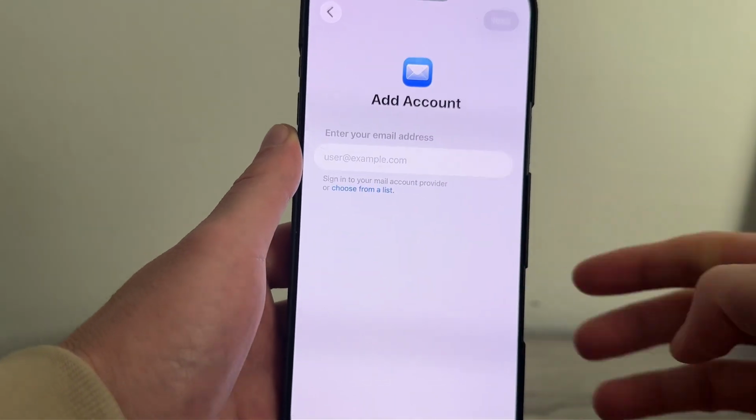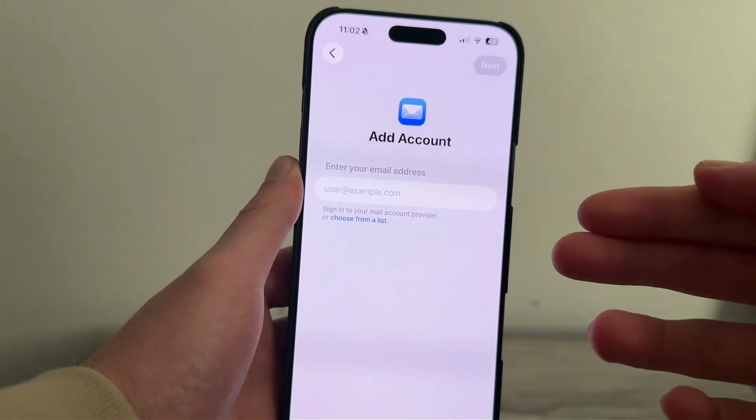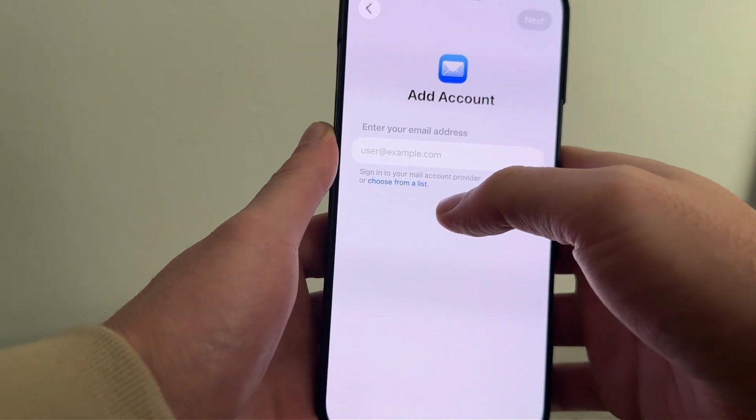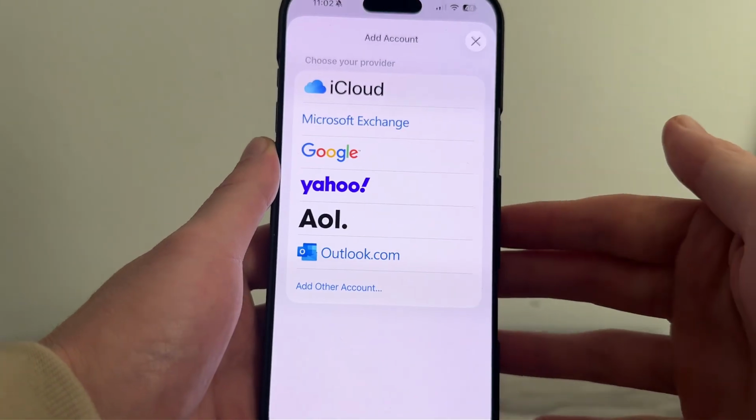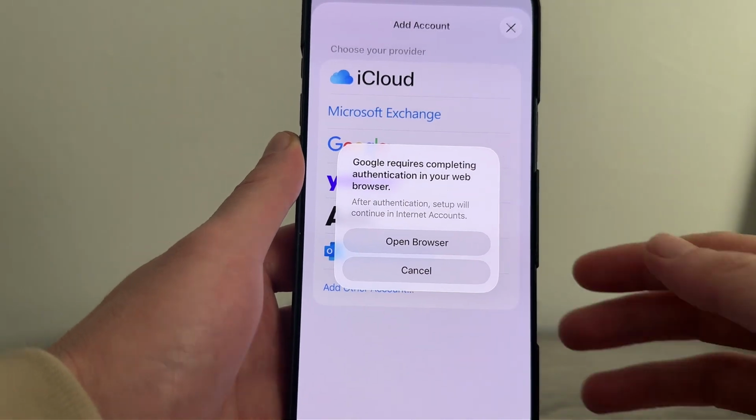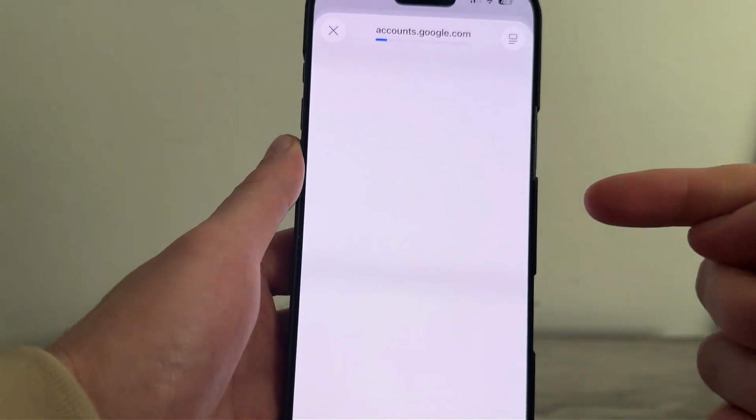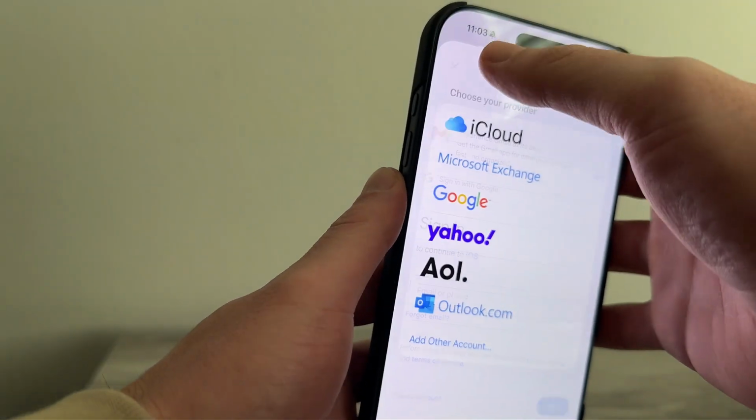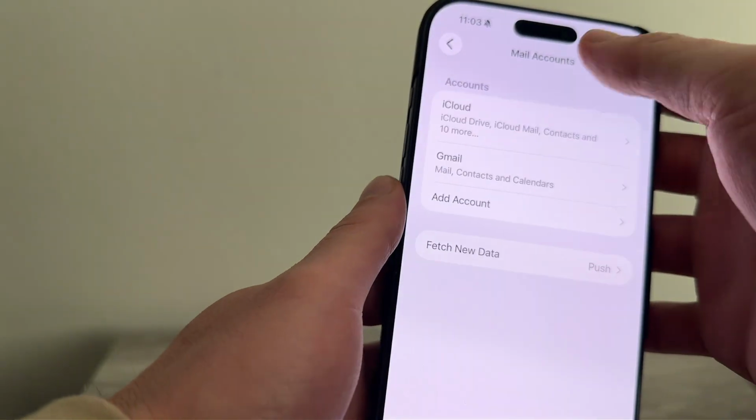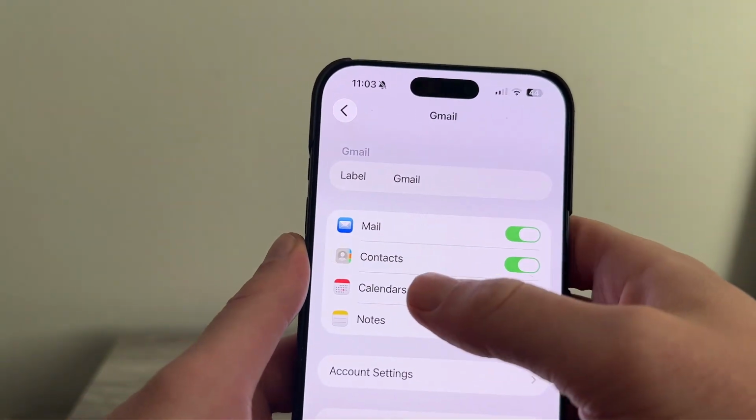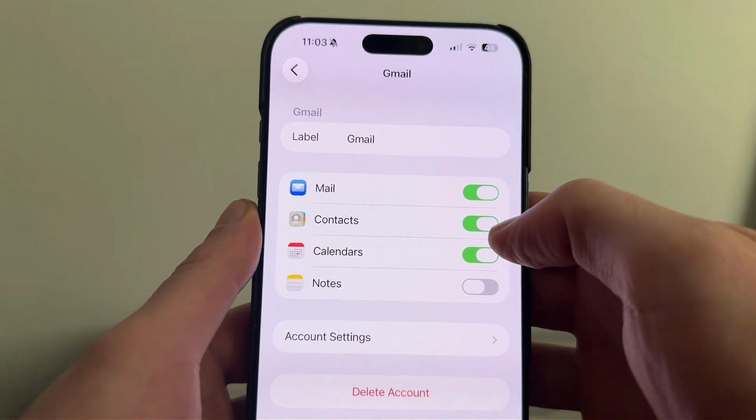You'll then need to go and add your Google account to your iPhone. So if you haven't already done this, click on Choose from a List, click on Google, click on Open Browser, and then you'll simply need to go and sign in with your Google account. Now, once you've signed into your Google account, just make sure this option called Contacts is turned on like you see here. You can then go and press Save.